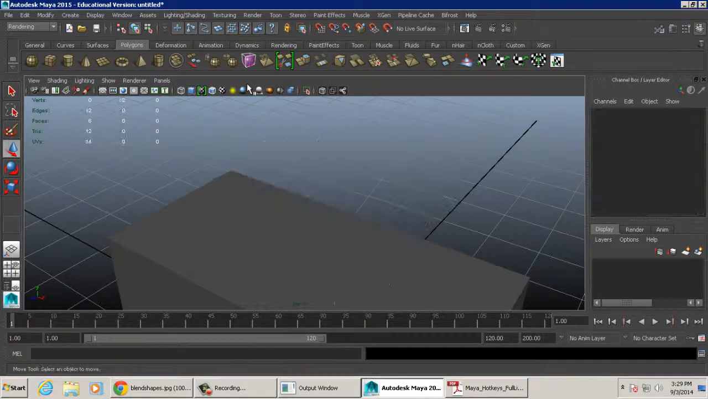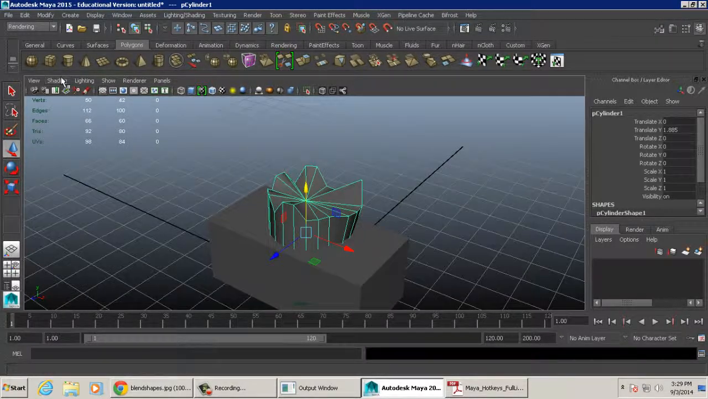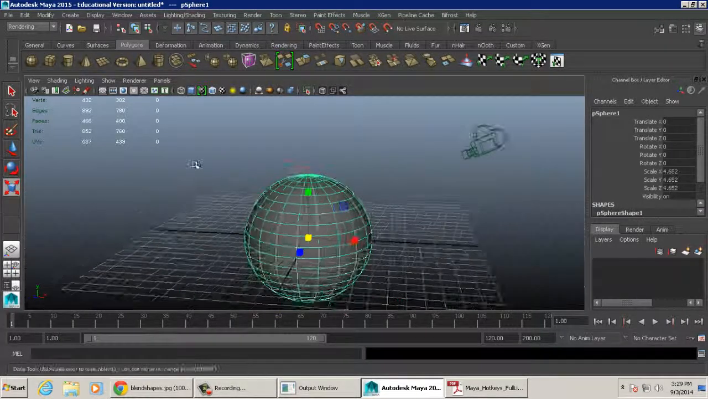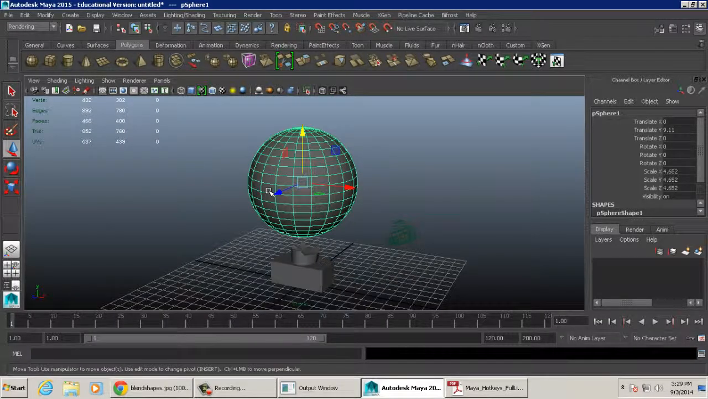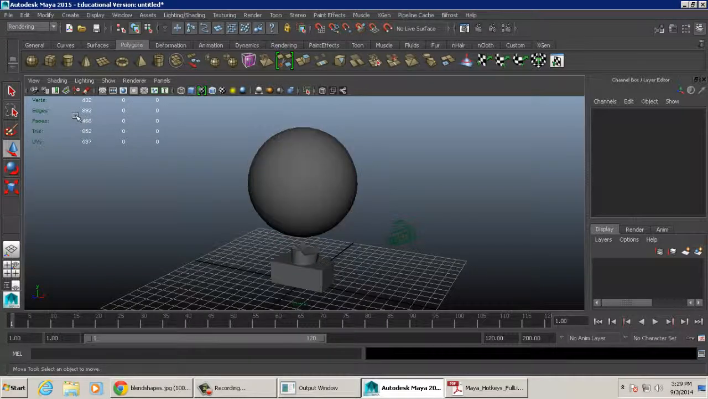Okay, now I'm going to show you, I need to delete that. Here's a polygon sphere. This has a lot of divisions to it. Okay, I have on my screen, on the left side, this little counter over here, and this counts vertices, edges, faces, triangles, and UVs. Why would I care about how many polygons I have over here? Any guesses? Render time is one.